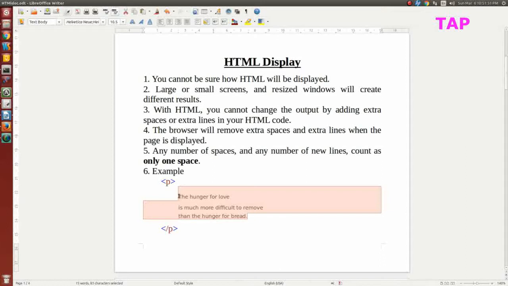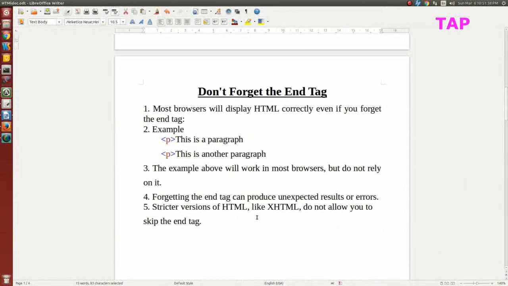You have to remember that you must close the paragraph tag. Some browsers, without closing the paragraph tag, also display the correct output, but you cannot be sure about the output because it can produce some unexpected results or it may display some errors. You are not sure in which type of browser, on which type of screen the user is going to view it. If you are not ending the paragraph tag, then it may produce some unexpected results.